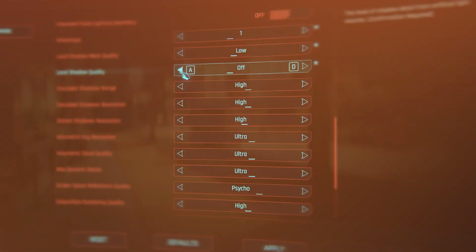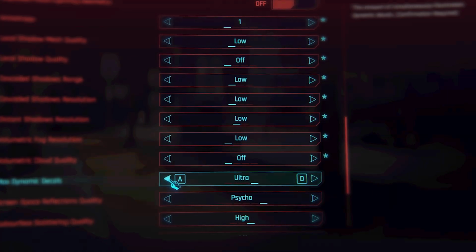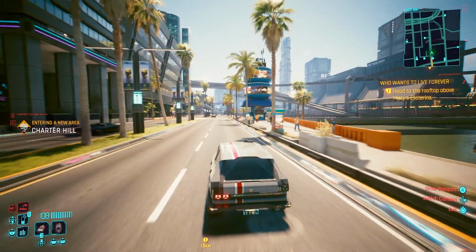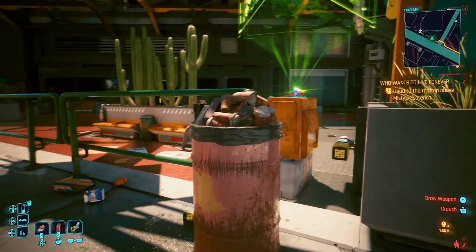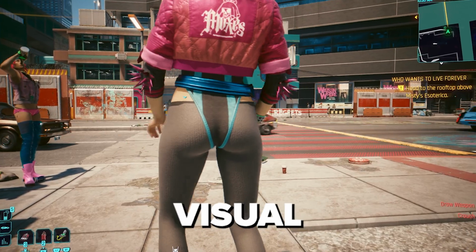The first one, lower the graphics settings to the absolute minimum. But let's be real, games lose their charm this way. And you still want to admire that stunning, detailed visual beauty.